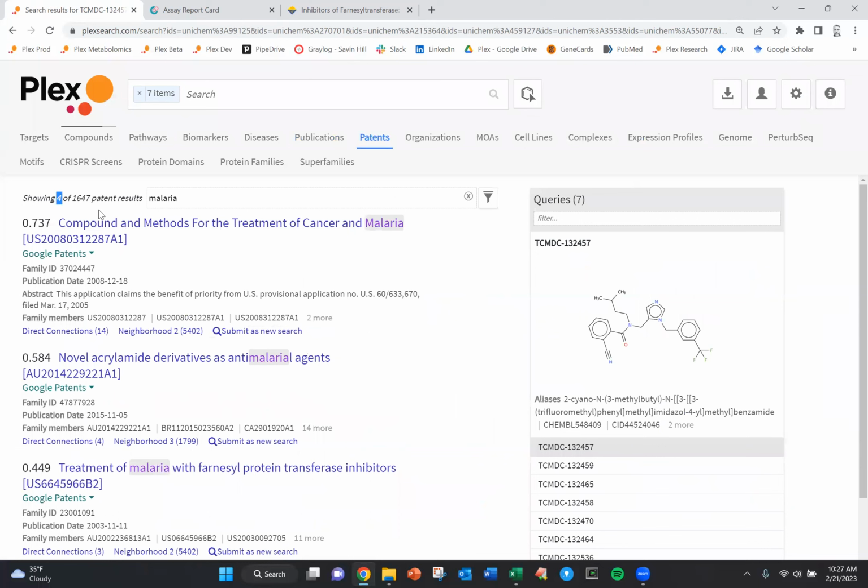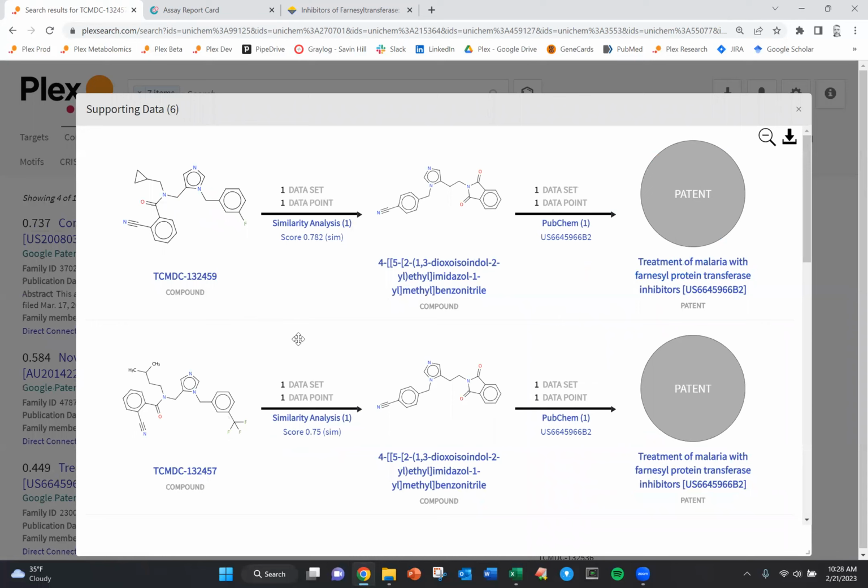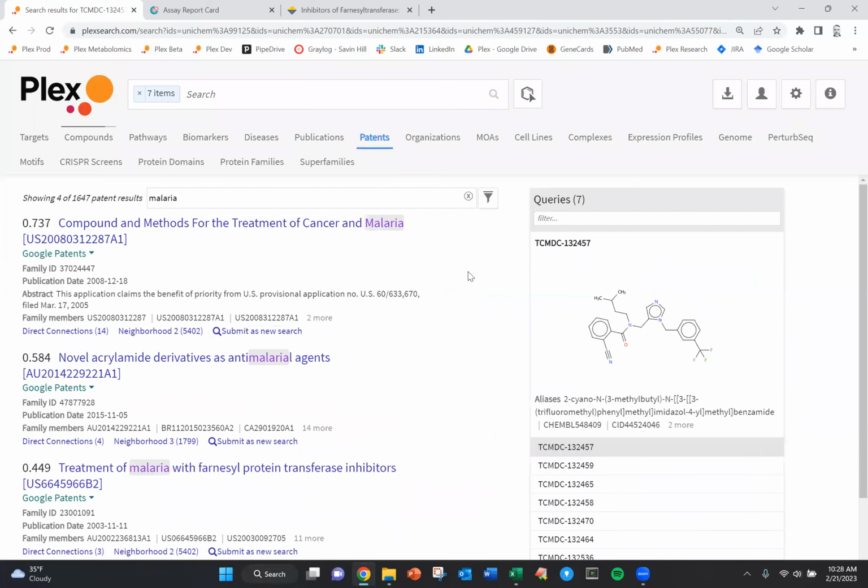And so we can do the same thing with patents. We find there's 4 patents connecting this chemistry to malaria. At least one of them connects specifically through farnesyltransferase activity. Again, you can click on these results and see the evidence connecting our chemistry to the chemistry mentioned in the patent. So there's already this pretty strong case for this chemistry being enriched for antimalarial activity, being enriched for farnesyltransferase inhibitors.